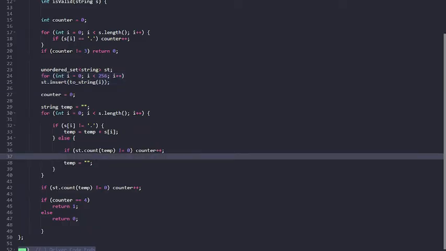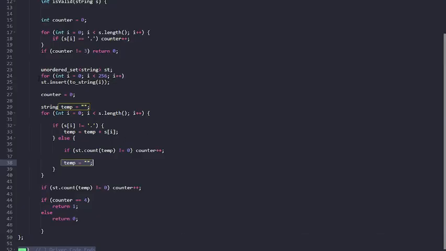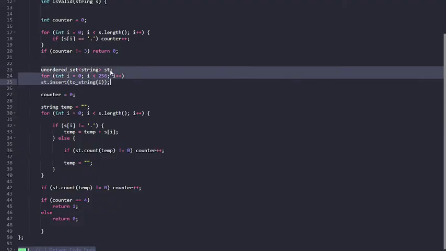And again I initialize my temp string as empty, because again I have to check for the next string. So when I encounter this dot, I reset my temporary string, and then again I start storing 101, and when the next dot occurs, I again check in my set of ranges. So that is the use of this other set, the set in which we store the ranges in the form of strings.